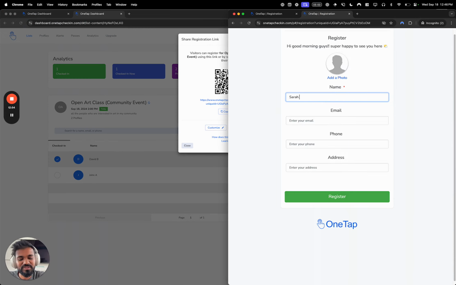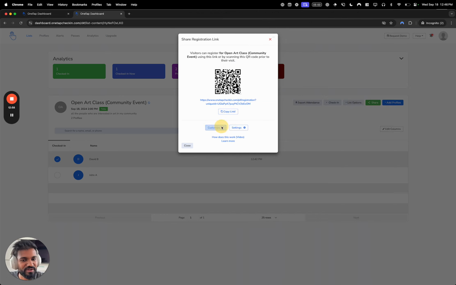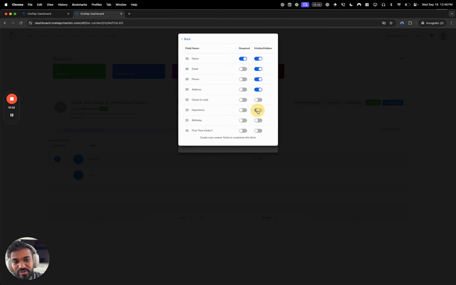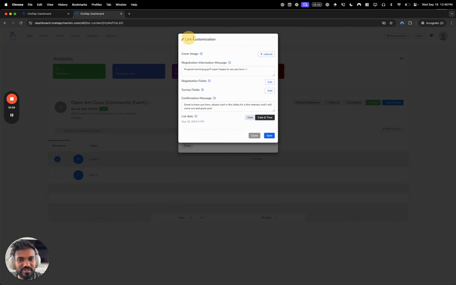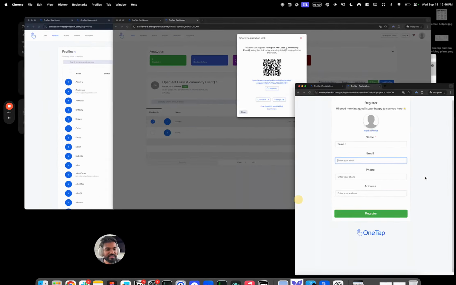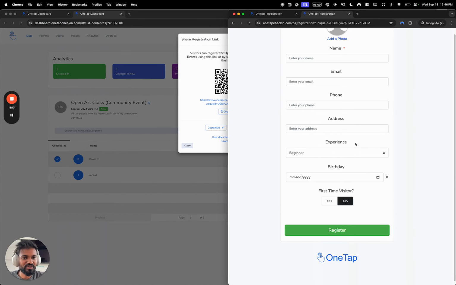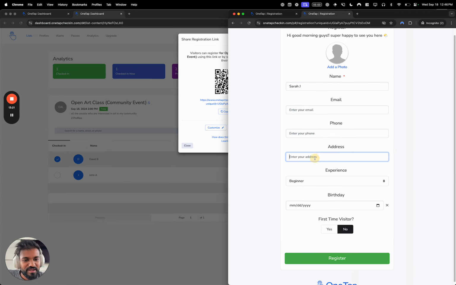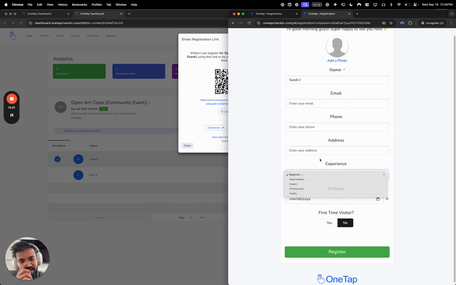Okay, so Sarah comes in. Actually, let's go ahead and go to customize and registration fields. We want to ask all those fields that we put in the system, like birthday, experience, and the first time visitor. So we're going to hit the save button. And now if we reload this link, or they would scan it and it would reload, Sarah types in her email, phone number, and address.